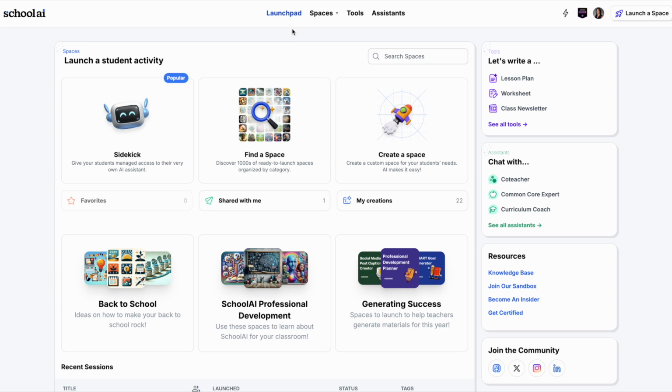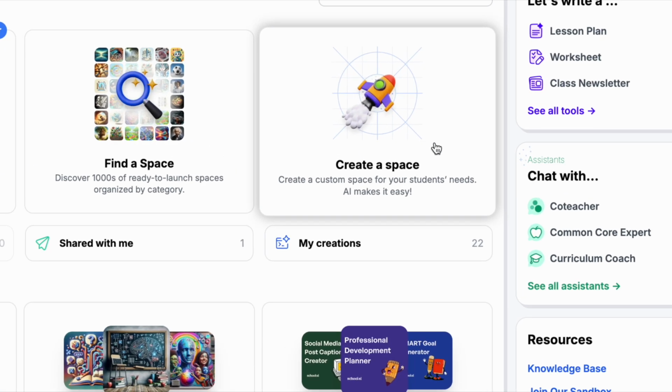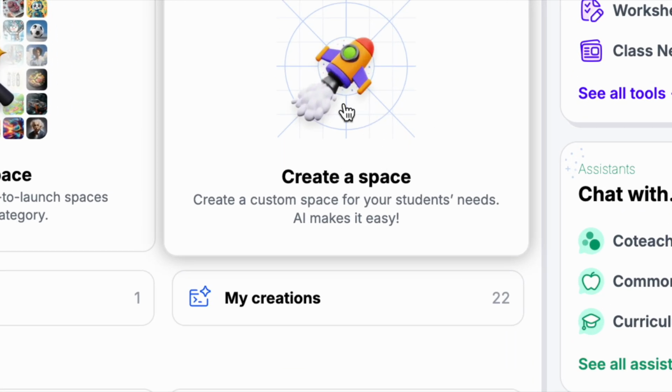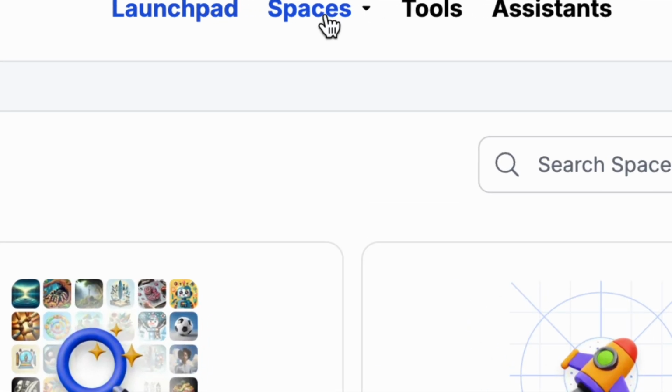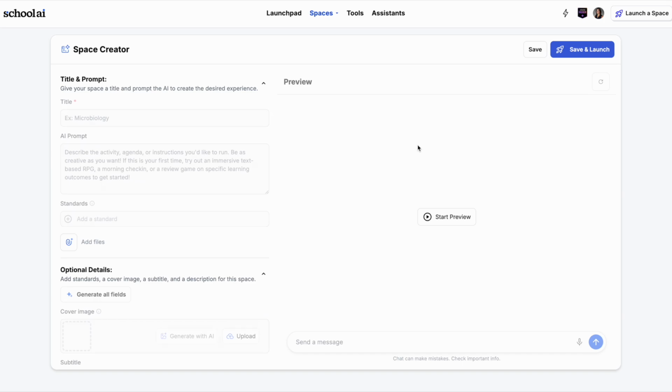Creating your own space in SchoolAI is one of the more advanced features that it offers, but it's also probably the most powerful feature that it offers. It allows you to create a space either through the Create a Space button here or through Spaces and Create. It allows you to fully determine what that chat bot, what that SchoolAI space is, how it interacts with your students, and what it entails.